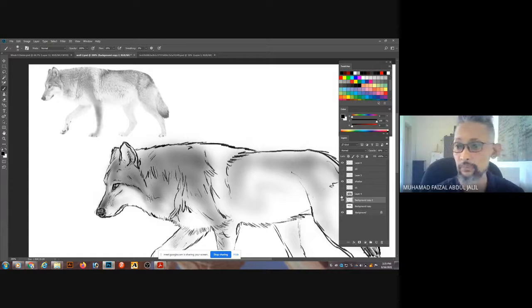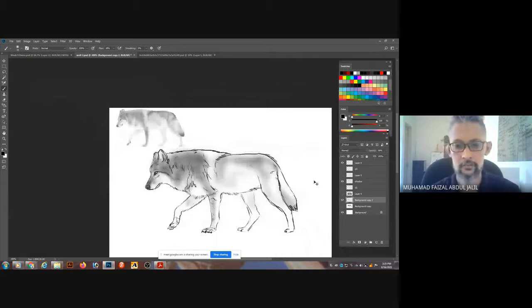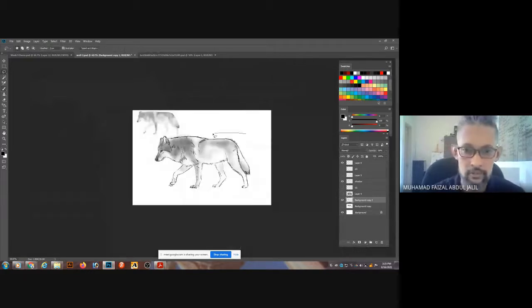And I'm still working on the background, see? I made those mistakes there. What I can do is select this one, cut, paste. The shadows over here.